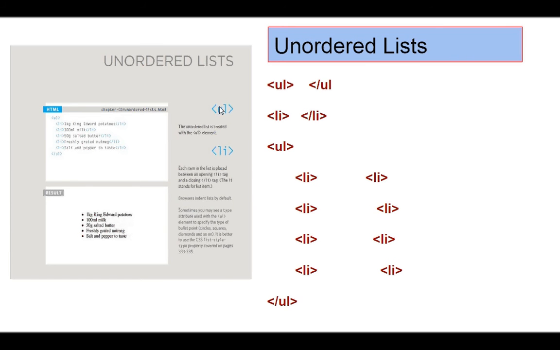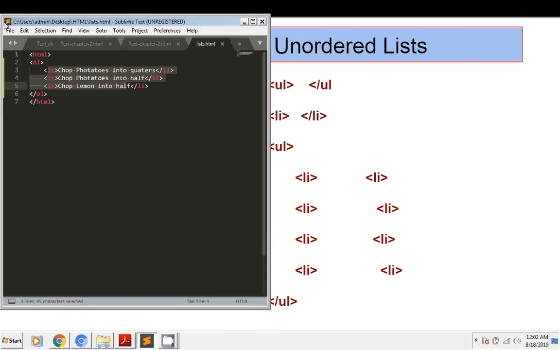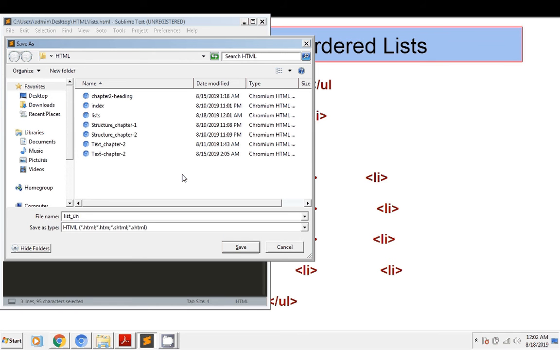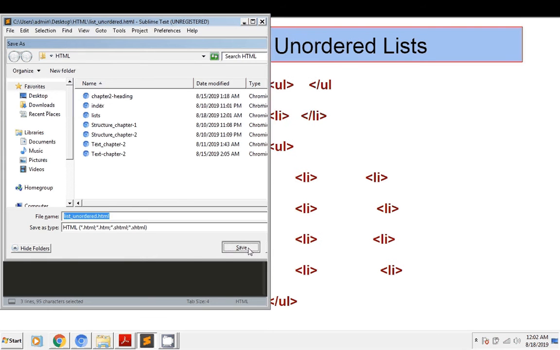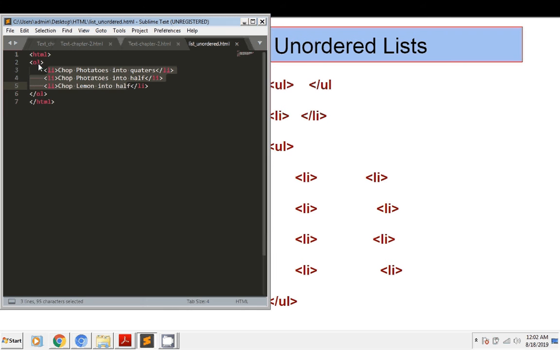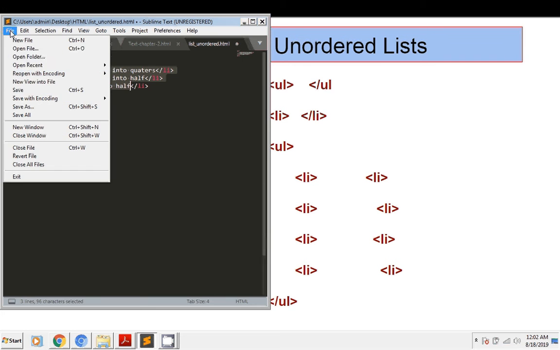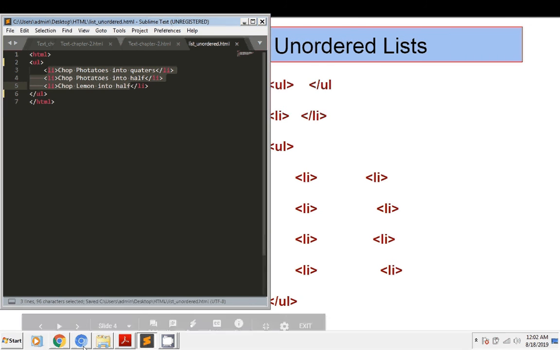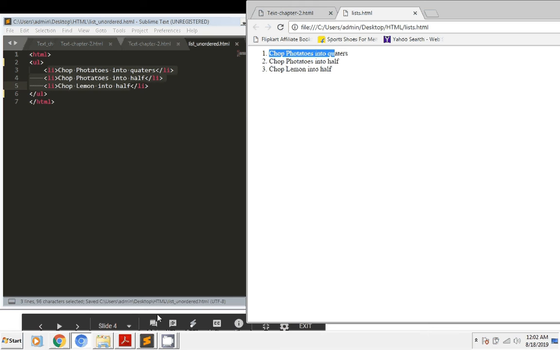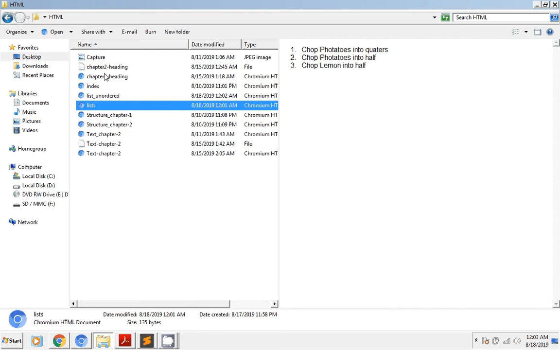In order to save time, I'll save this as list_unordered.html. Now what we have to do is, instead of ordered list, it should be unordered list. All the list items should be available like this. Then you save this and open with the browser again. See, already you can see.